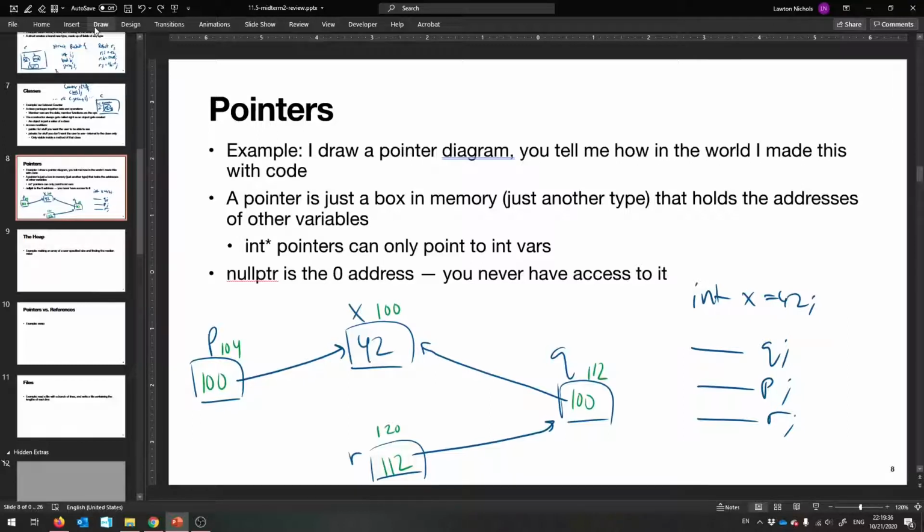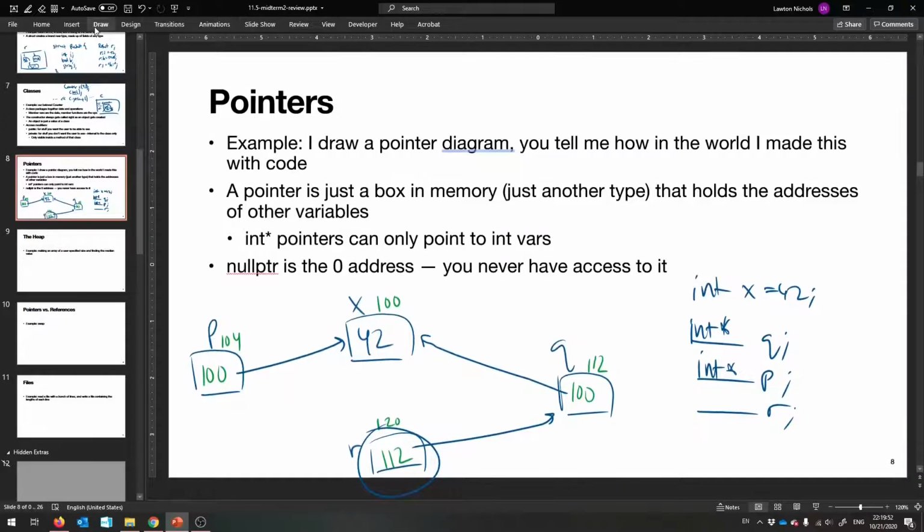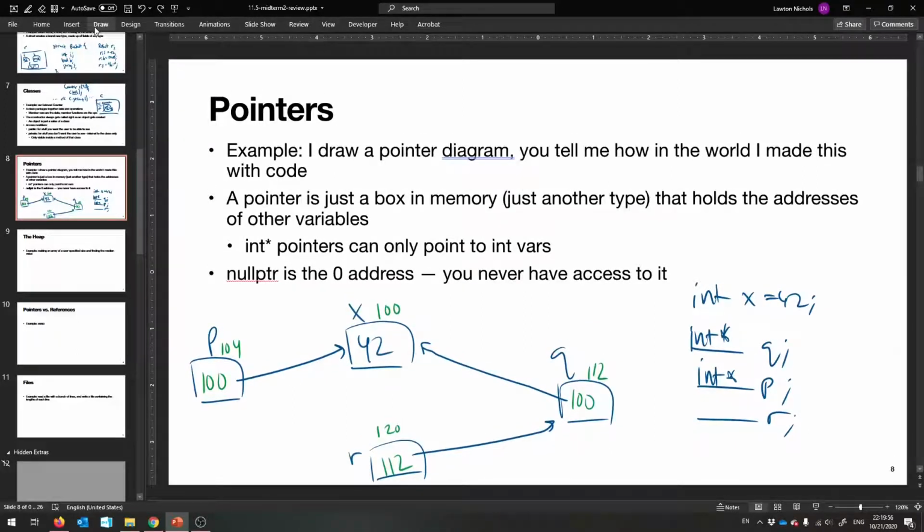Well, q, it's pointing to x. X is an int, so q must be an int pointer, because it holds the address of integers. Then p also is pointing to x, so it must be the same type as q, holds the address of an integer. Now r is special. It holds the address of an int pointer. It's holding the address of q. So that means r must be an int star star. So it points to int pointers.